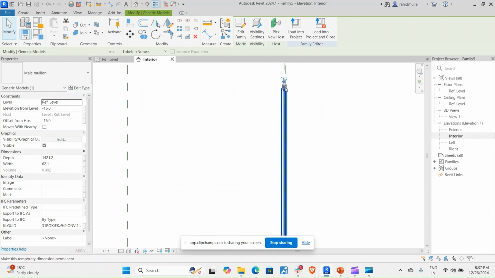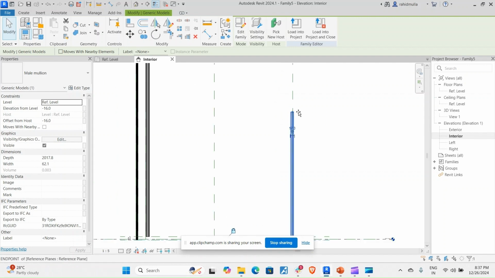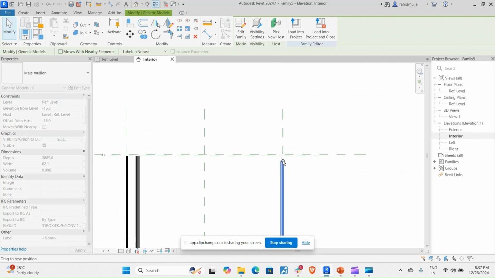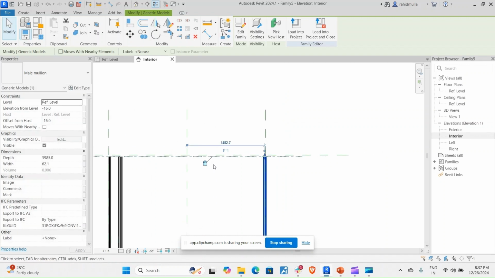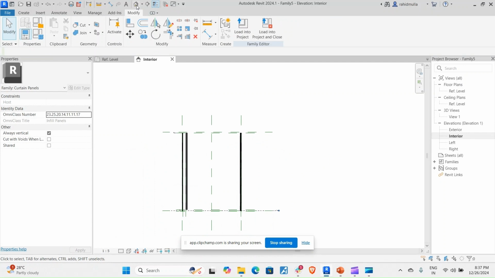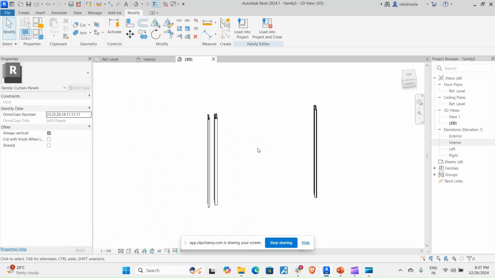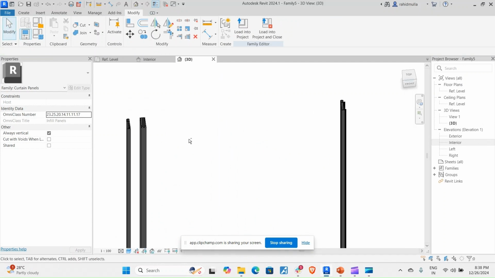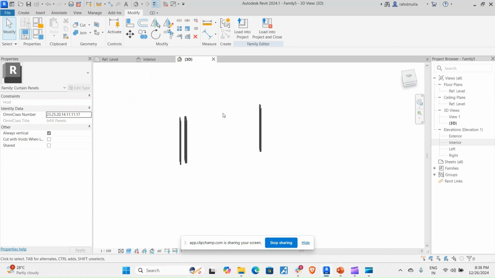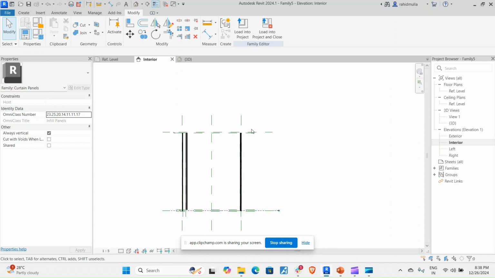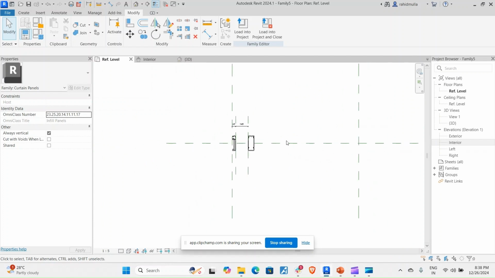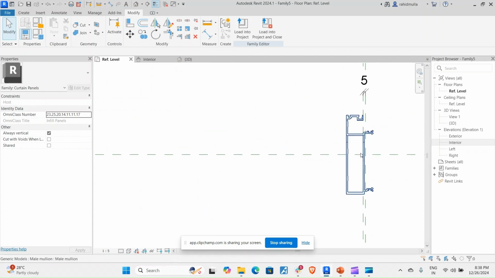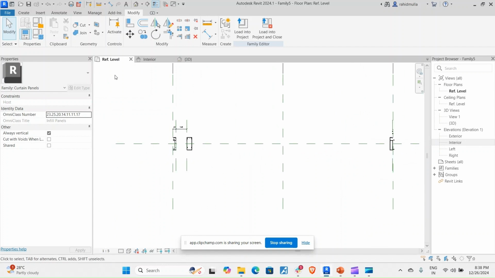Okay, let me drag this up. Okay, fine. So let me drag this up, and this I will place it here. Right. So three mullions we have modeled, and how exactly these mullions will come if I load them in the project, that we will see now. So with respect to width wise and height wise, we have done that.